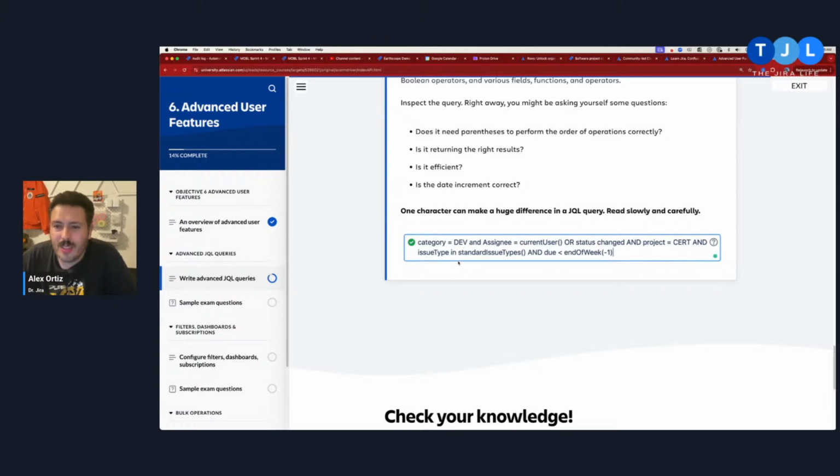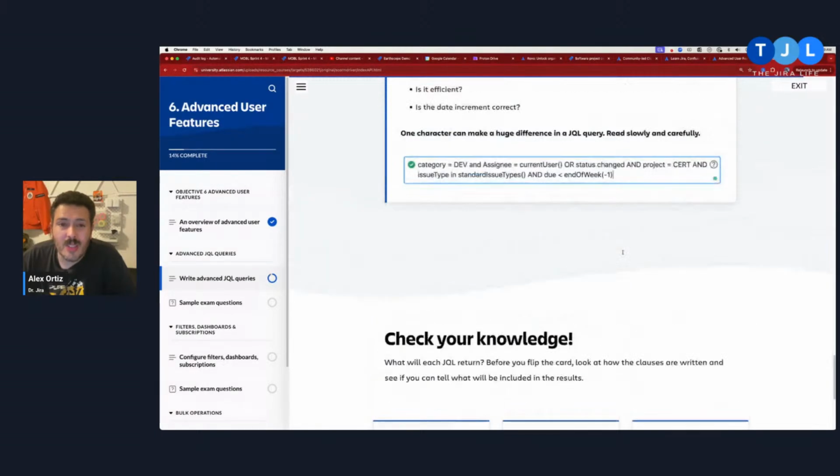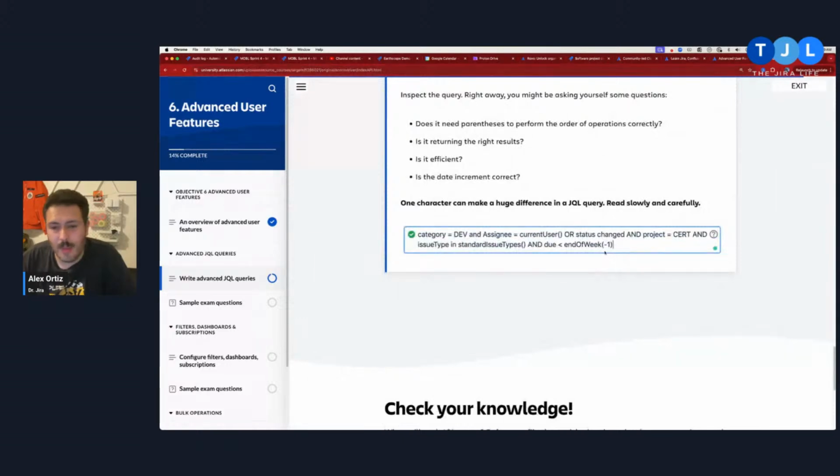I don't even think that this would give you anything of value. Or it's going to bring us any issue where the status has changed, which is like every issue, and the project equals cert. So these two don't necessarily go tied together, but this basically limits it from all the dev ones to the cert ones, and issue type equals standard issue types. So we're missing some parentheses here. And I think we would want the or to be right here and at the end of here. But I don't know what they were trying to intend with that, because this is just a very complex query.